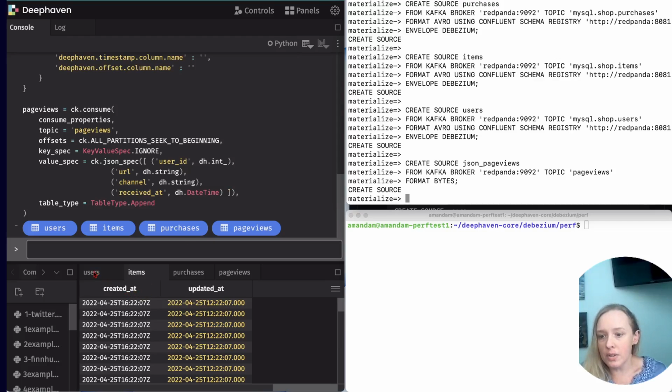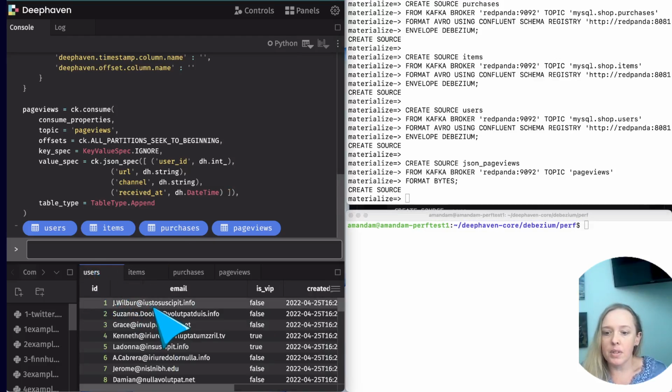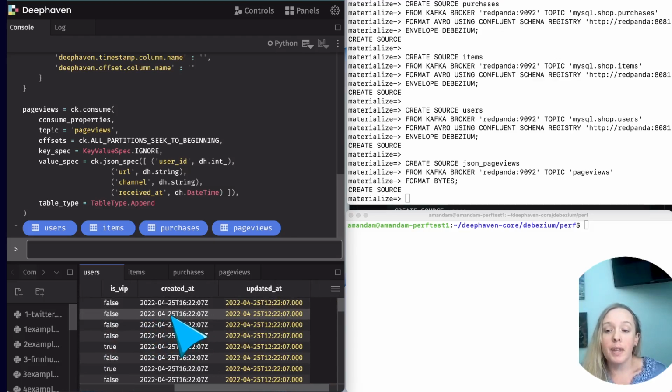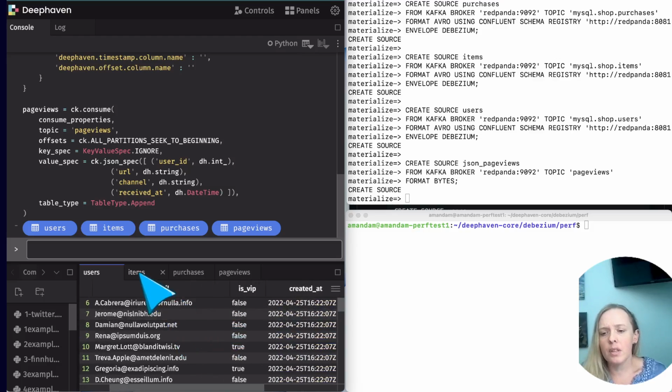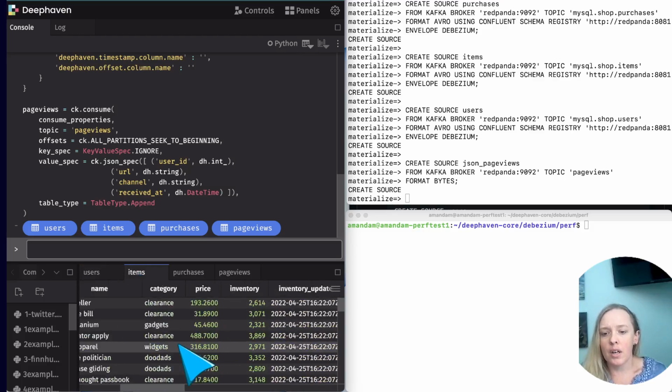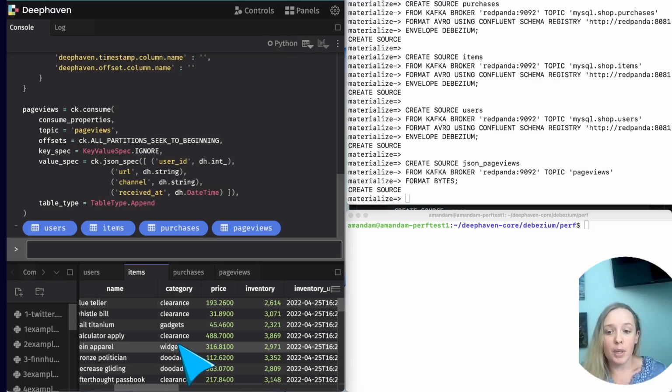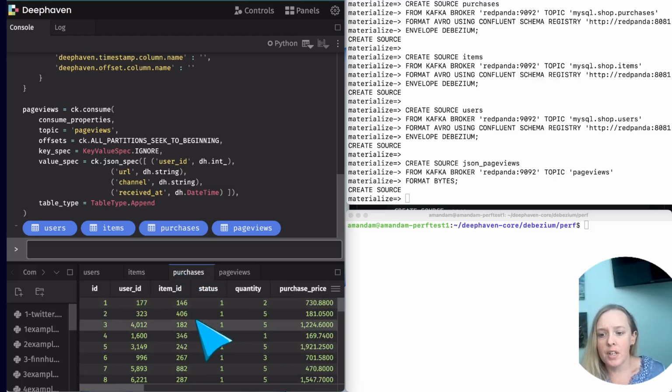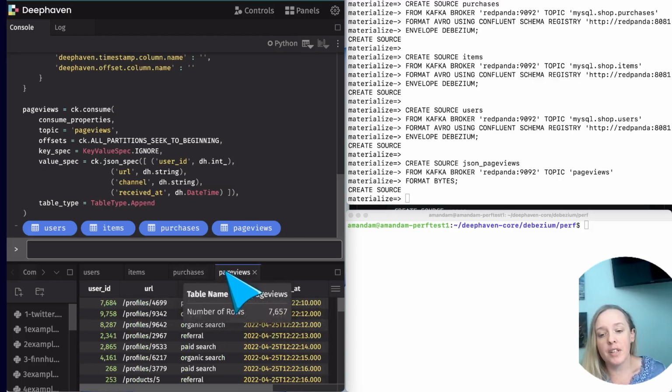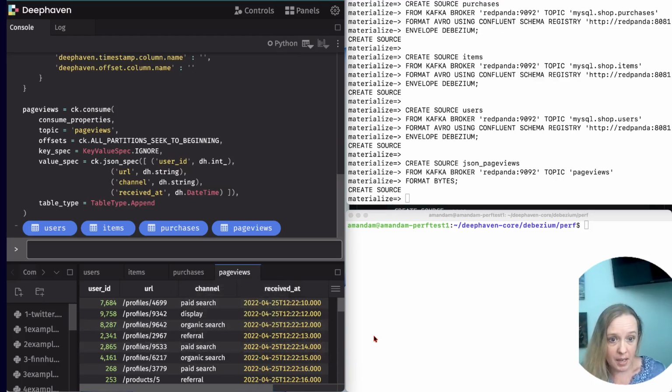Now, what do these do? So the users is going to simulate the users that come into the simulated e-commerce site. We have items, which are the items that are essentially purchased on the e-commerce site, or at least available on the e-commerce site. The ones that are purchased are then listed on the purchases table, and every single page that is seen is listed on the page seen table.